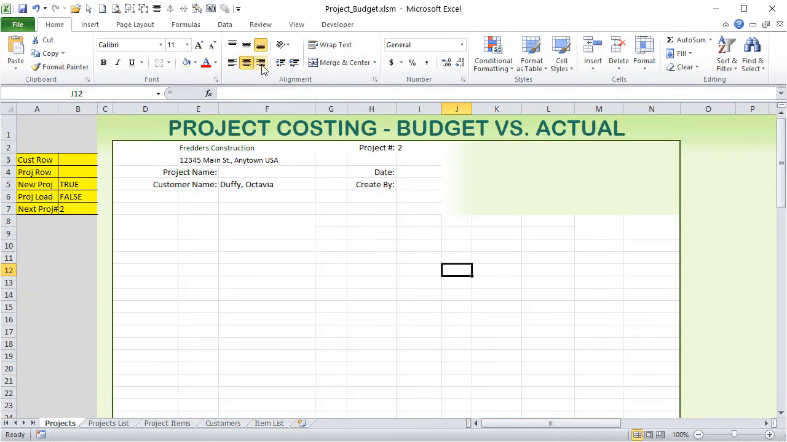That's going to set up our project. Now what I want to do is I want to put in some underlines here so we know which.